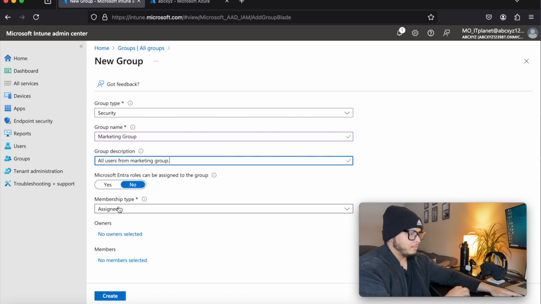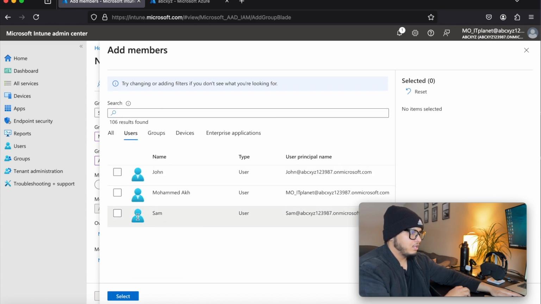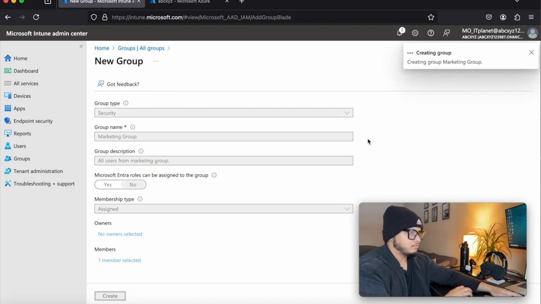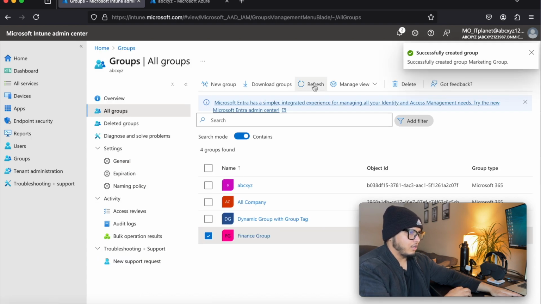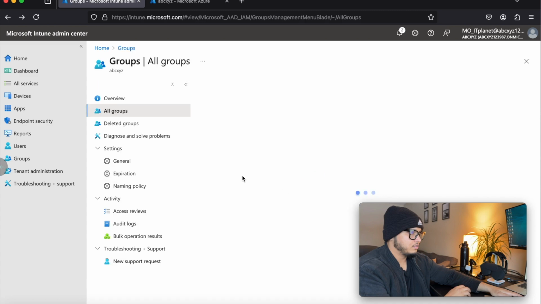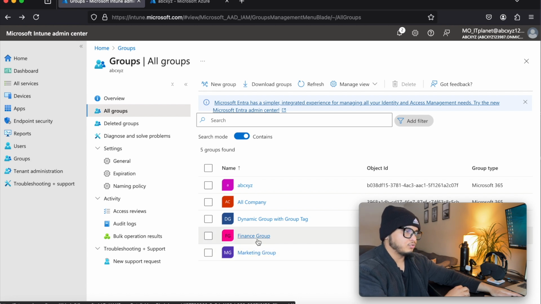Right now the membership type is assigned because we are not changing it. And for members, let's select another member for the marketing group. Let's select Sam and create, and refresh the page. All right, in all groups you can see the finance group and the marketing group. So we have 2 static groups that we have created.